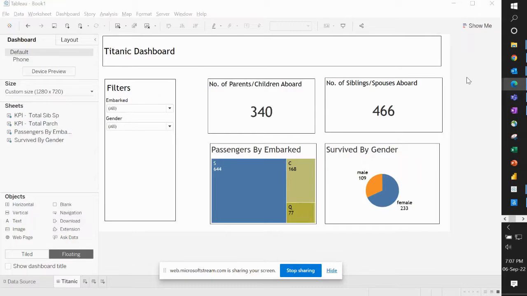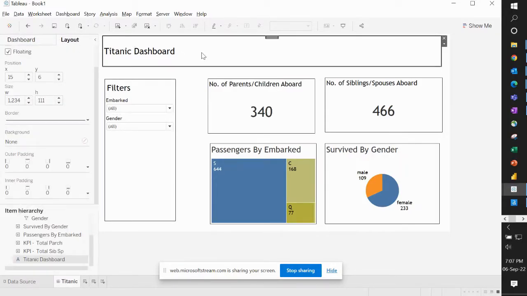So now currently you are looking at Tableau Desktop. I have created a Titanic dashboard using a Titanic data set. So nothing major, just a title, a couple of KPIs, a tree map, and a pie chart with the filters. A basic and very simple dashboard. I tried to beautify it, added a few borders so it could look better, but you can go ahead and customize in the layout section by selecting each of the objects here.